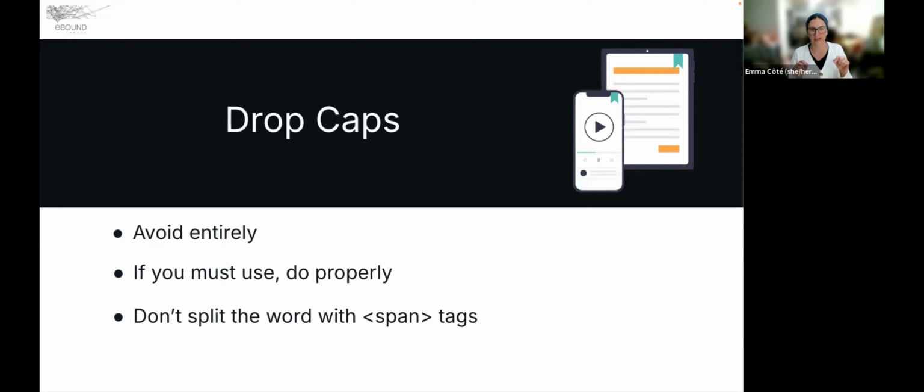So you'll have a span tag around it. If the word drop was what we wanted that drop cap on, they would put a span tag around the D with specific styling there. And as you'll see later when we talk a little bit about styling, that can be an issue because each screen reader has different abilities and interacts with the text differently.